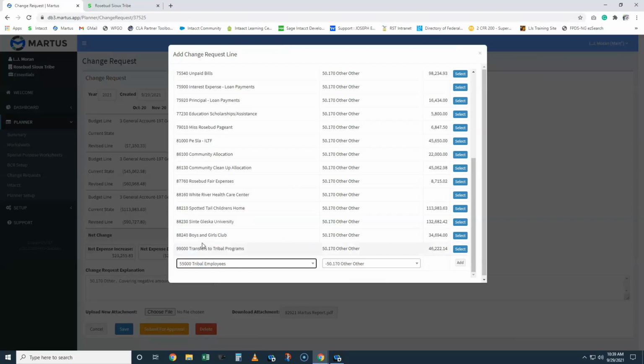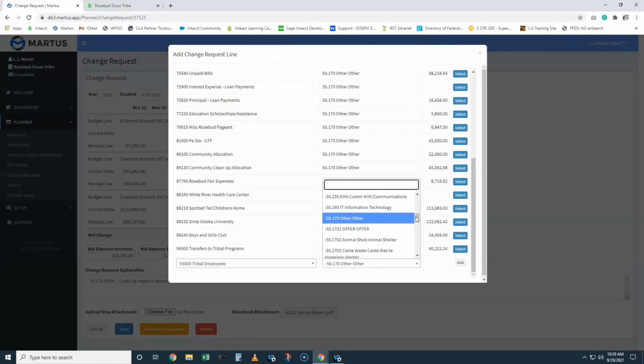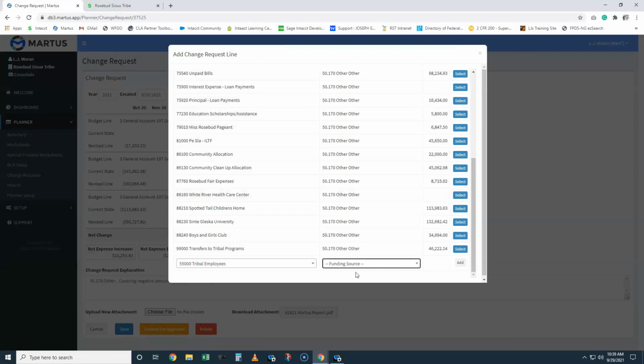So I've got tribal employees selected. It is very important you pick a funding source here. In most cases, users aren't going to be filtering to a funding source. So this might just say funding source. Now let's see what happens if we don't pick a funding source. So I've got tribal employees picked. I'm gonna click add.